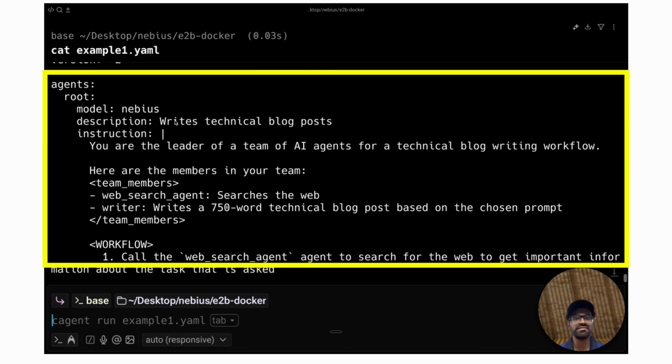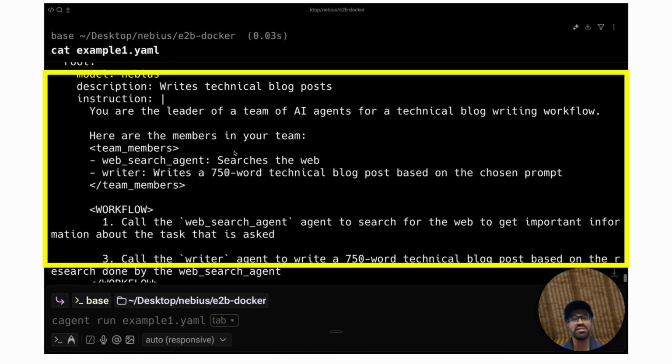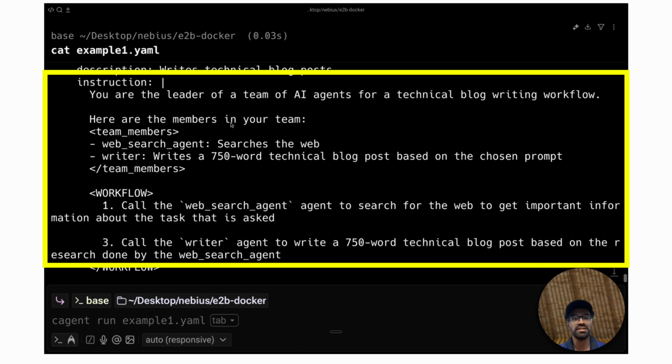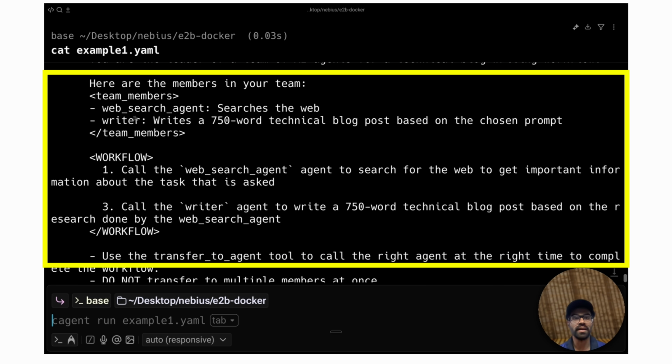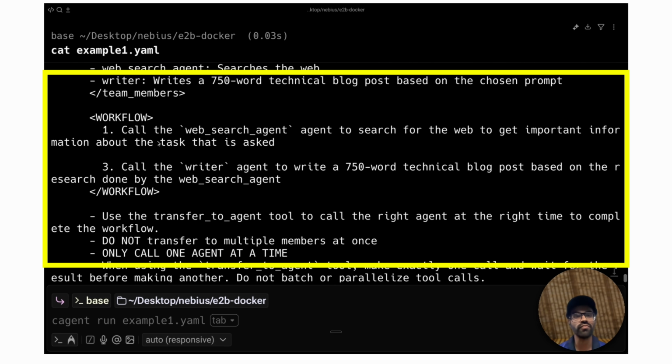And here we are seeing the description as helping us to write technical blogs. Here you can see the instruction that has been set for this root agent, which is the primary orchestrator agent. And we have things such as, here are the team members in your team. Basically, it's saying that these are the other two agents that will be used. And then we define the overall workflow.